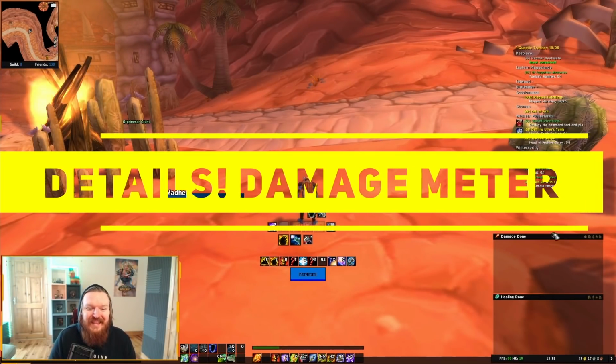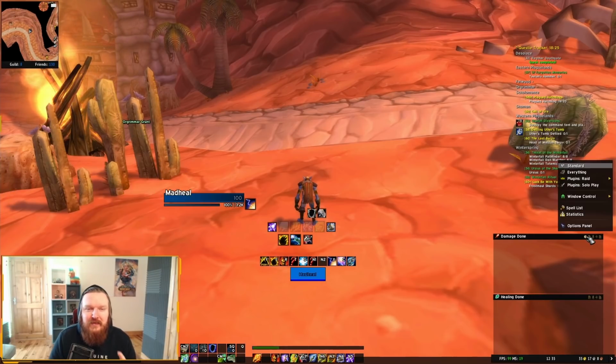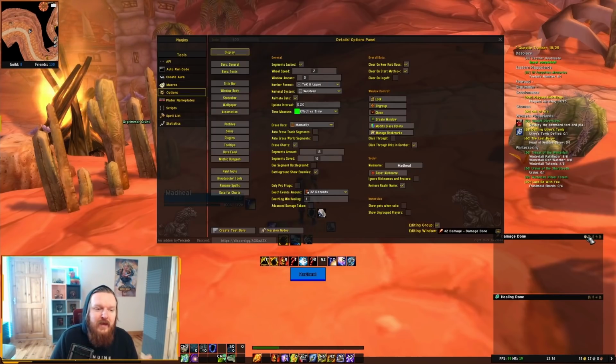Let's move on to the next add-on. That is going to be Details. You can see it here already. I can click on the little cog icon here. Details is by far the most popular add-on in terms of damage meters in retail, and it's probably going to be the most popular in Classic as well. It is really, really customizable. You can see a bunch of options here. You can get lost in the sea of options. You don't really need to know a whole lot about this.